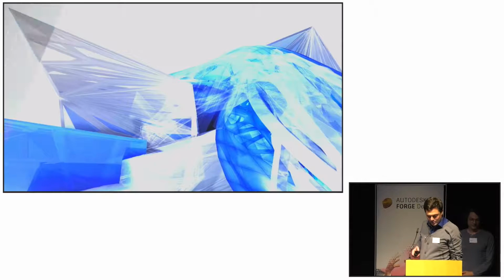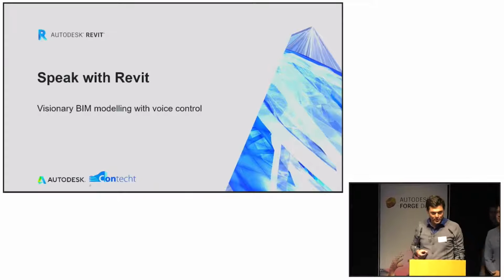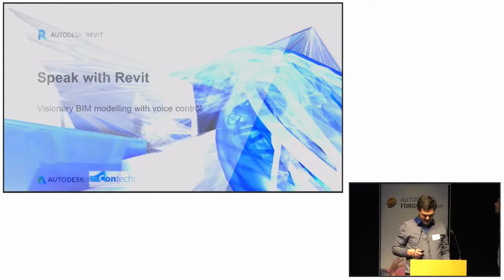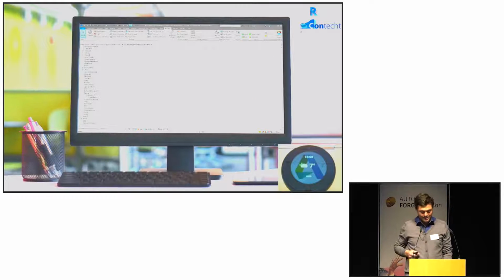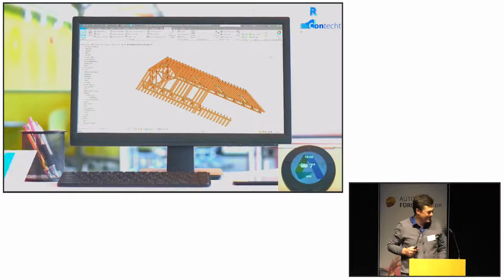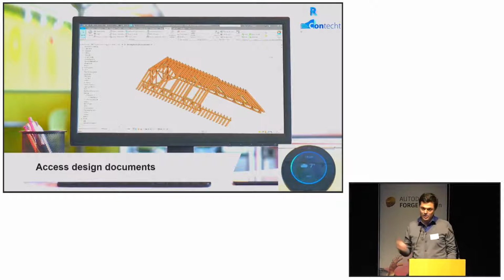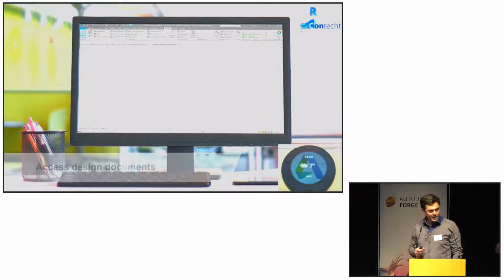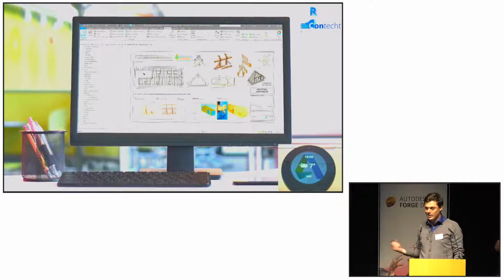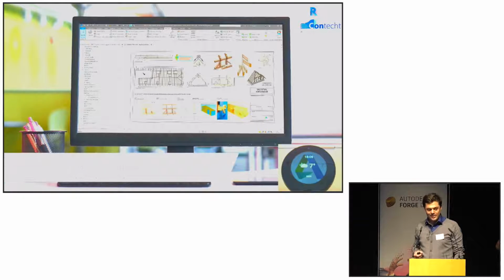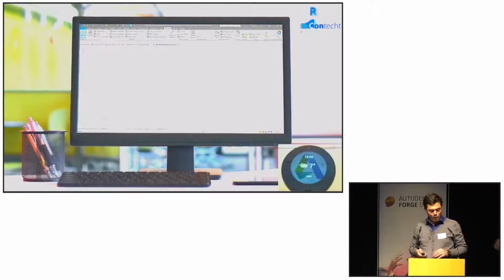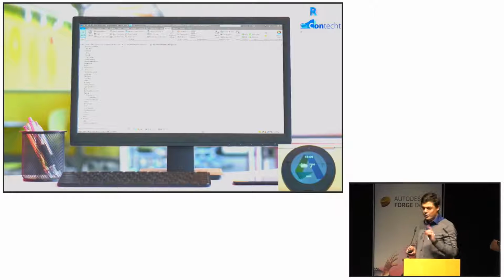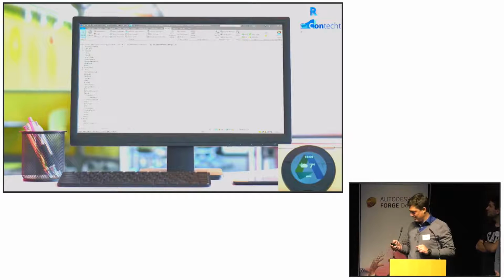I was actually planning to start with this video, but it seems we don't have sound. It's basically one of the first developments we did in collaboration with Autodesk. Sorry. We did a kind of hacking session trying to connect Alexa to Revit and to start to do some transactions, but it's a pity that the sound is not working. But you can find it on YouTube as well.